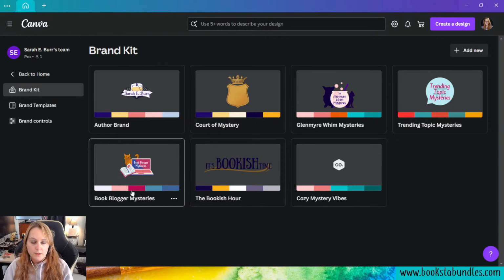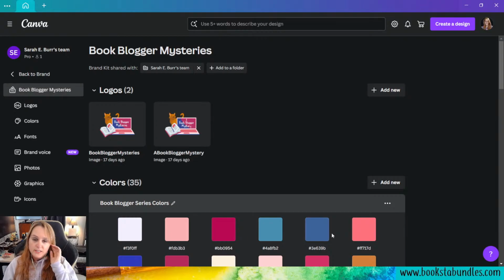I'm going to break down the new feature within the brand kit that I actually just discovered this morning and think is super, super cool. Very interesting, and we'll go through the process of creating a design using all of these new features. So I'm going to use the brand kit that I've created for my new Book Blogger Mysteries, and you can see that I have my logos popping up right away.